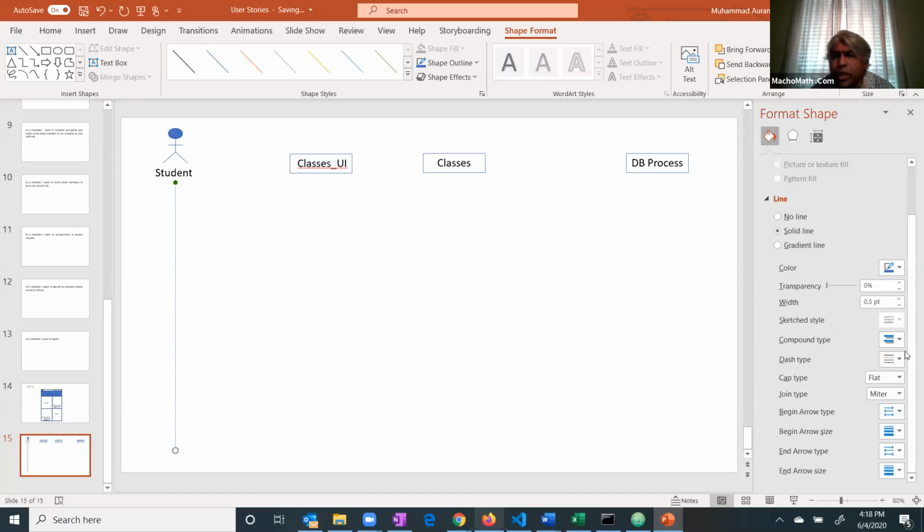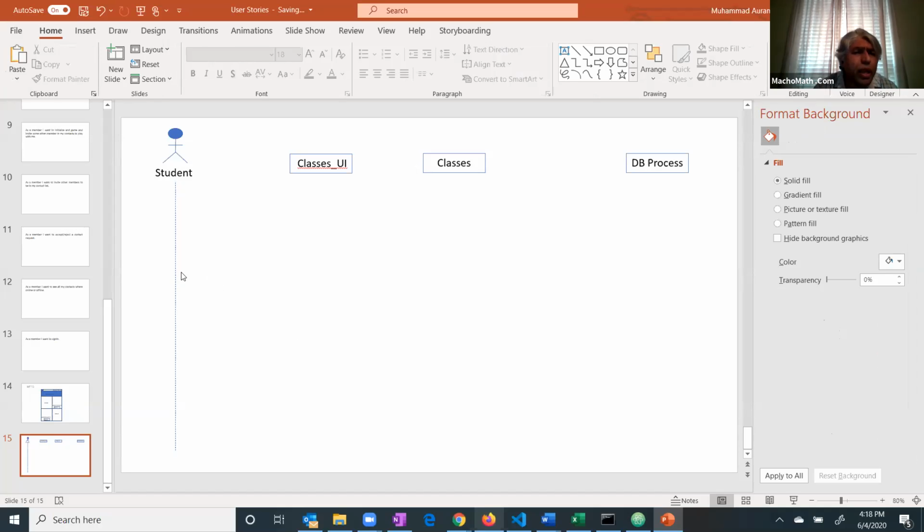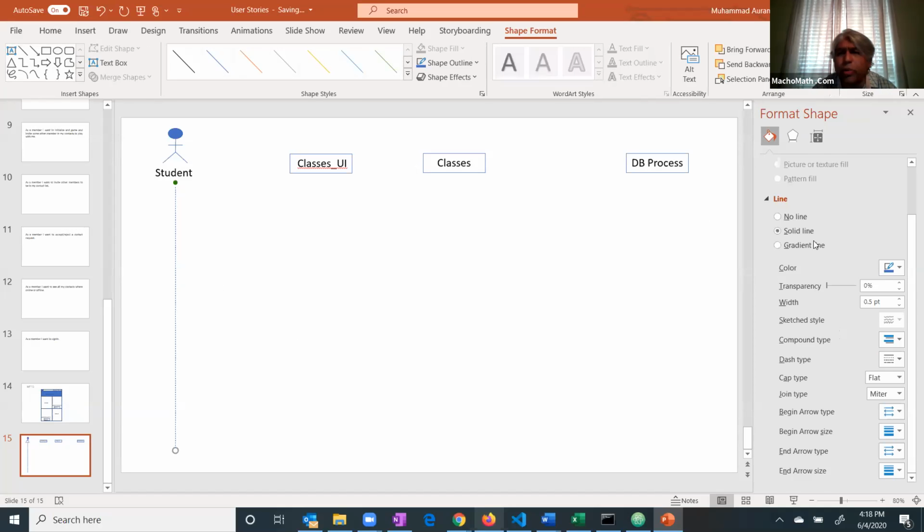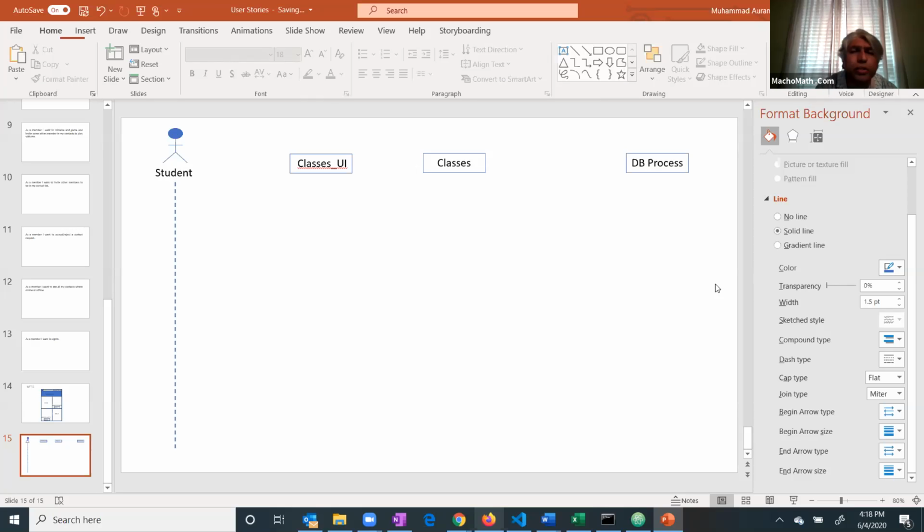So these are like no dots. So where are the dotted lines? Maybe let's use this one. And let's use it a little bit thicker so that you can at least see this. Can you see it now? This is transparency. Where is the, okay, this is the width. Now is it visible?